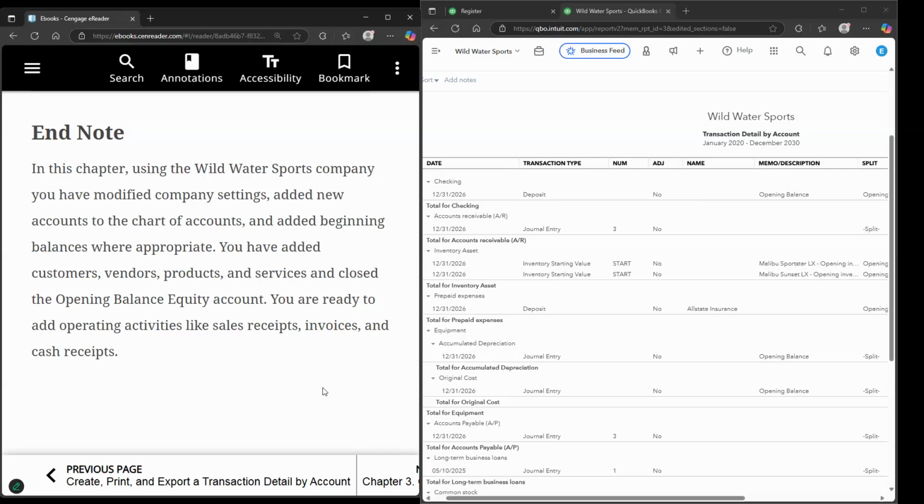So in this chapter, using Wild Water Sports Company, we've modified the company settings. We've added new accounts to the chart of accounts. We've also added beginning balances where appropriate. We've added customers, vendors, products, and services, and we closed the opening balance equity account. So with that being said, we're now ready to add operating activities like sales receipts. We provided a service or sold a product to a customer and they paid us right away. So we create a sales receipt.